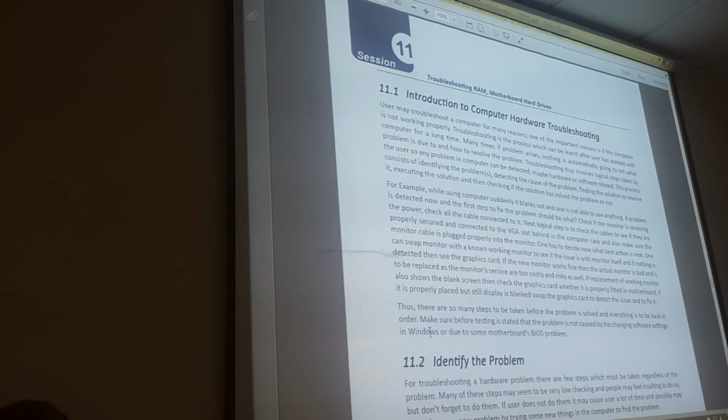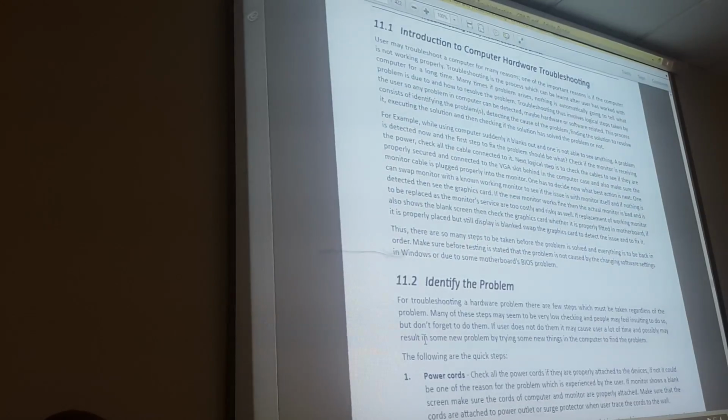Check if the monitor is receiving what? Power. That's the first thing that you check. Check all the cables are connected. Check the VGA slot, both in the monitor as well as on the back, right? So it's a very natural way of dealing with things. Okay, troubleshooting things. So there can be many possible reasons. So you have to find out the most probable reason.